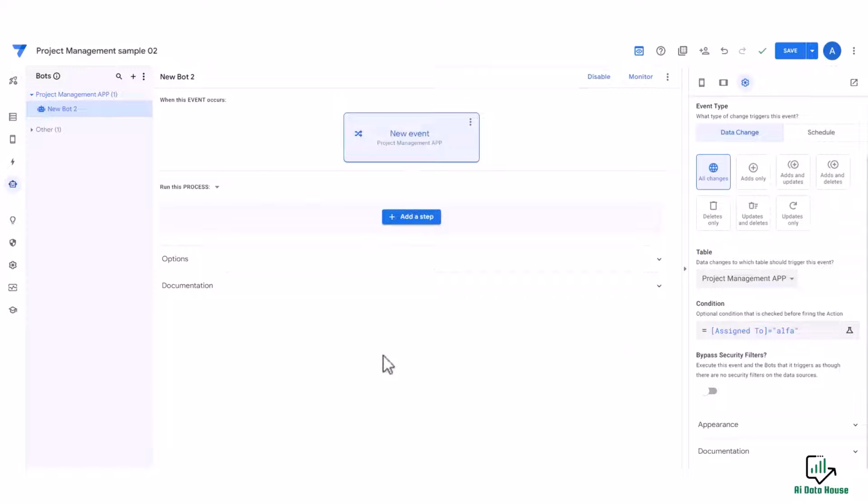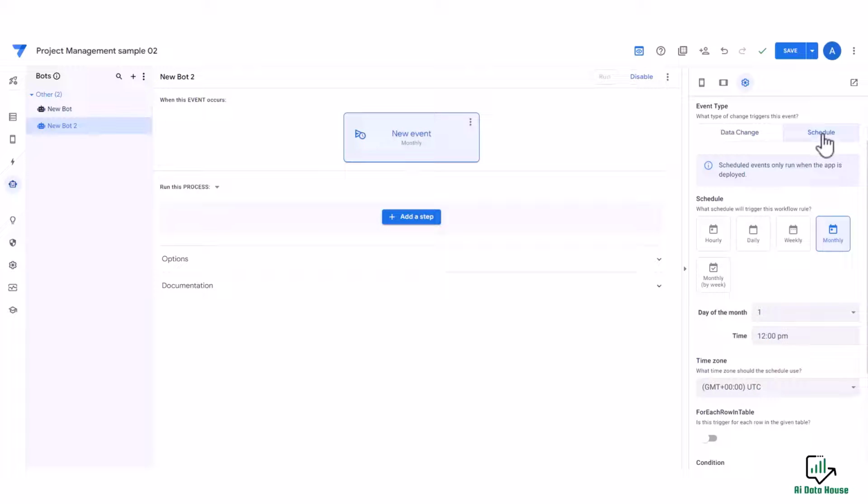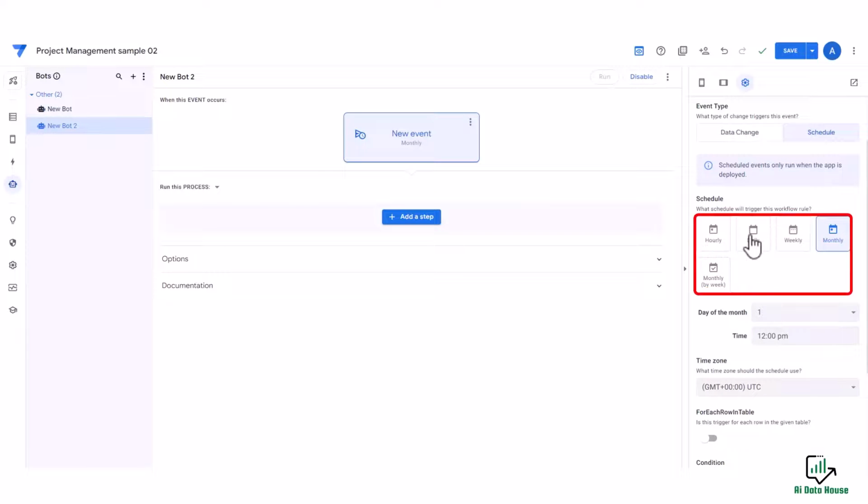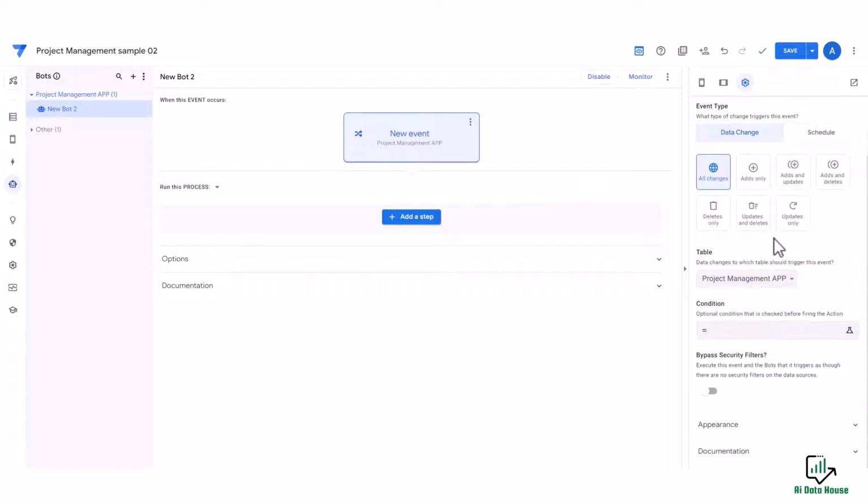Before moving to the next part, here is one more thing. Instead of the trigger, we can also run our bot on a schedule, like daily, hourly, weekly, monthly, whatever you like. Okay, let's move to the second thing.